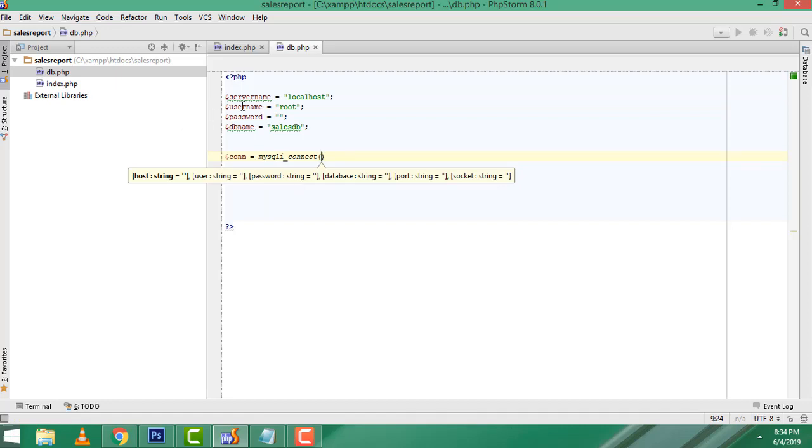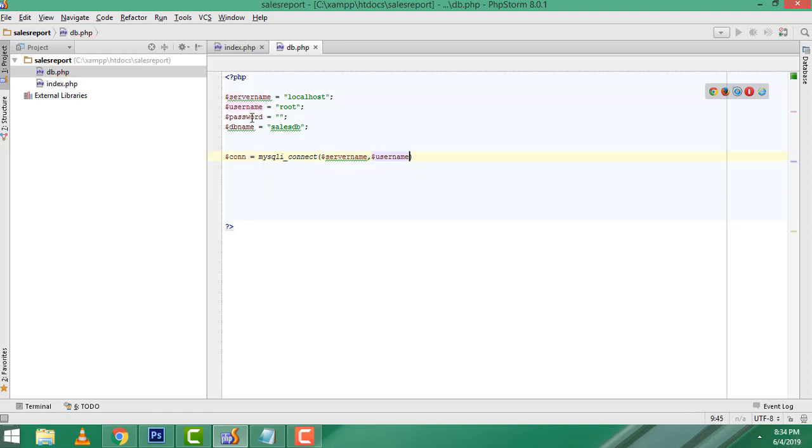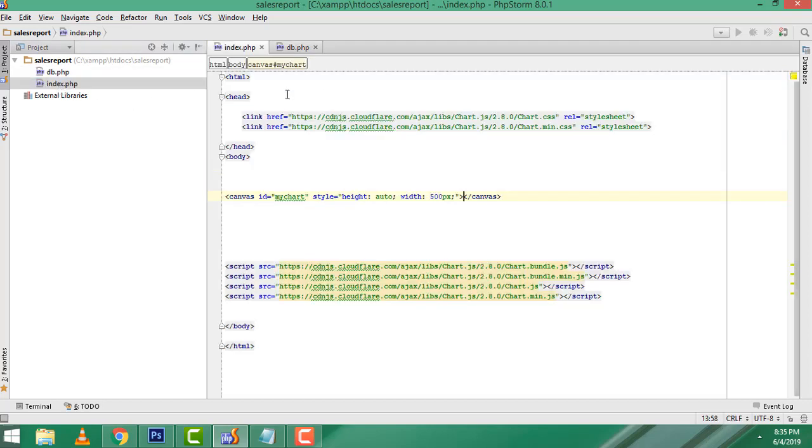Now here, for all the variables, Control C to copy, Control V to paste here. You have to check whether everything is correct or not. Control C to copy, Control V to paste here, comma, Control C to copy, Control V to paste here. That's the only thing you have to do. Now this file, I'm going to include on this page.